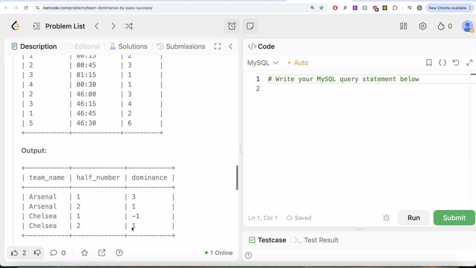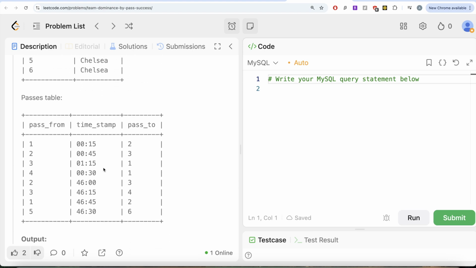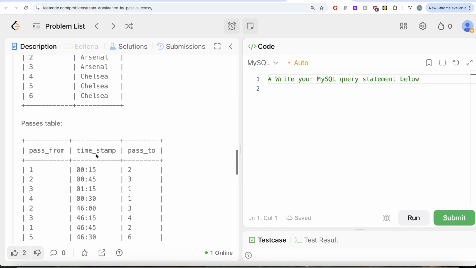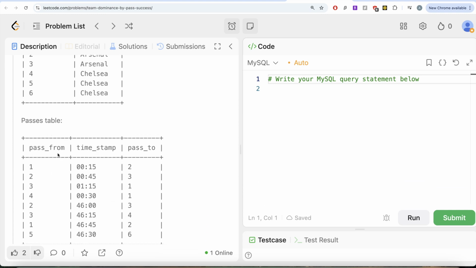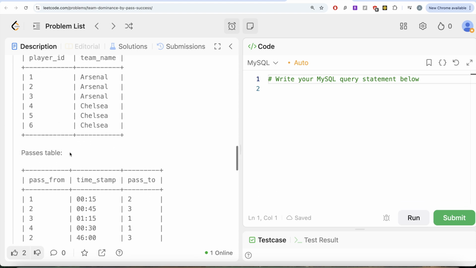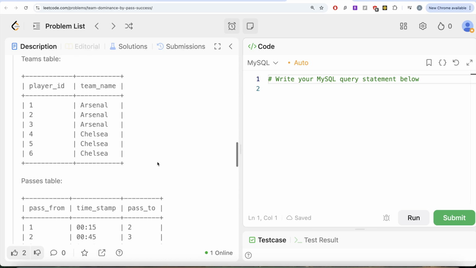So, to solve this question, what we need to do is merge the passes table with the teams table twice. Firstly, using pass from and secondly, using pass to with the player ID column, to get what teams these players actually belong to. Then, if the players belong to the same team, you get plus 1. If not, you get minus 1. So, let us go ahead and start doing this.